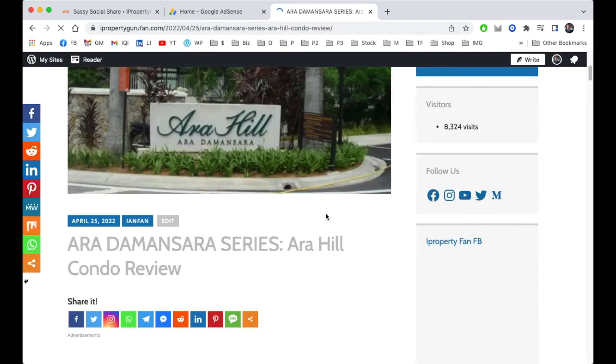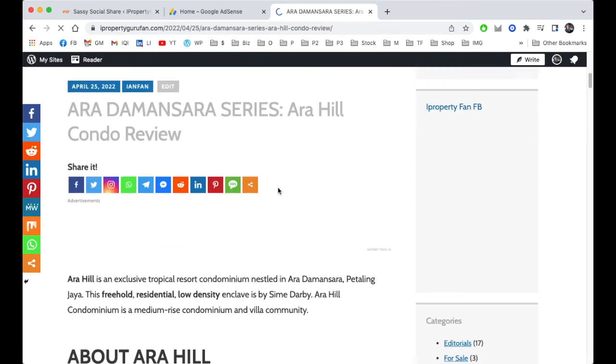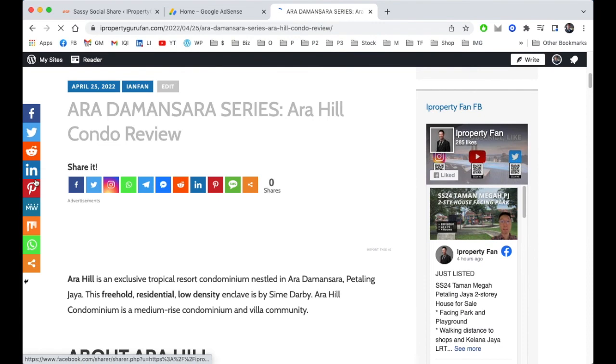And this is how floating social sharing icons and standard social sharing icons look on your WordPress post and website.